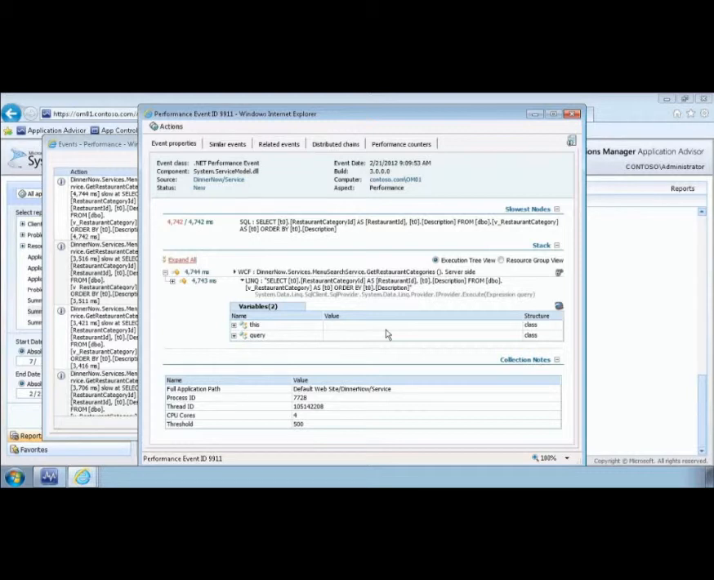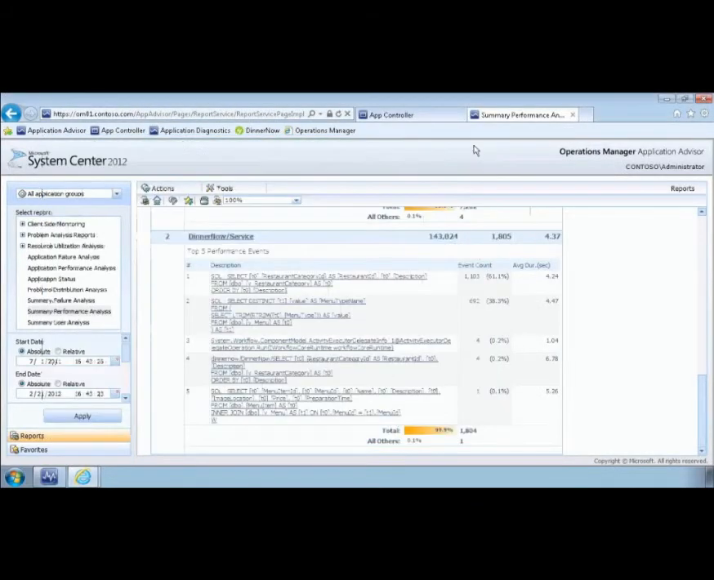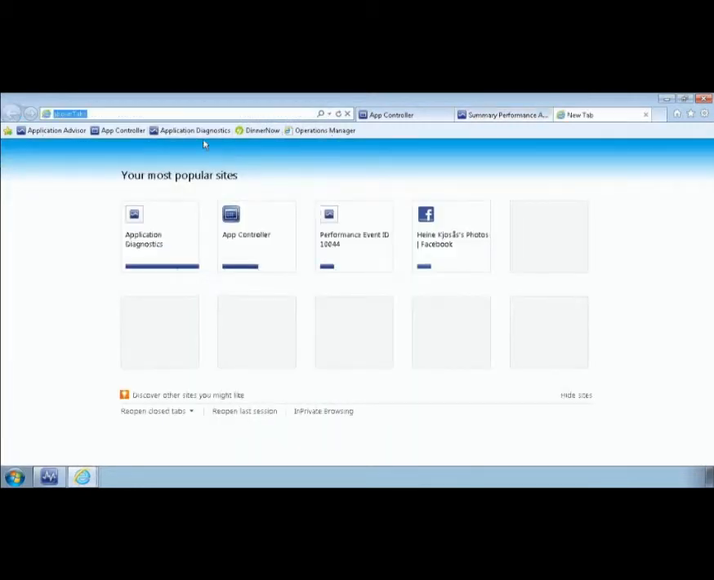So there's some SQL queries in here. There's nothing wrong with it now. We've broken this badly in order to get the application information coming out. So the next thing we're going to take a look at is the application diagnostics.